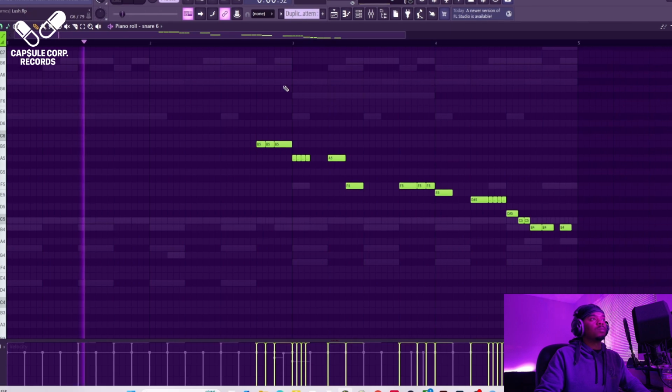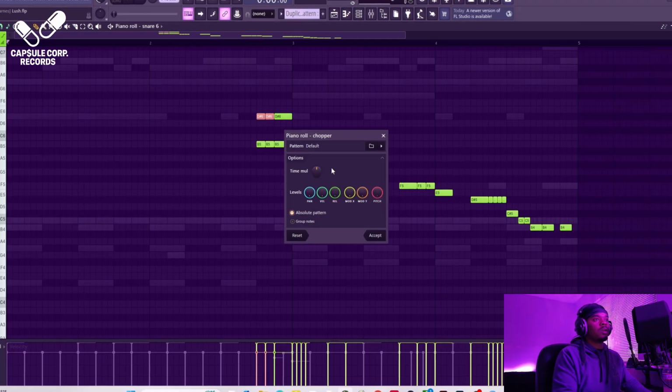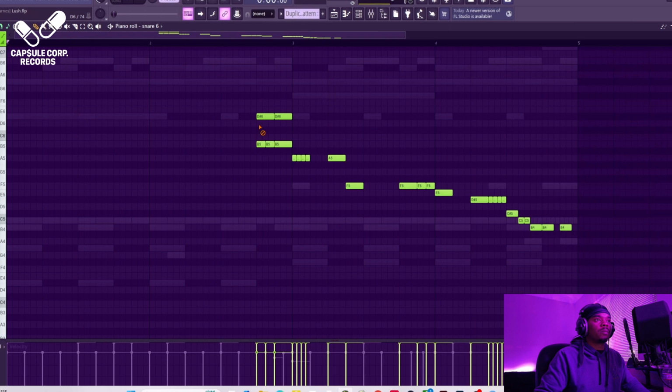So this is it by itself, if you want to just hear it. And they're actually really easy to do. This looks like it's complex, but really all I did was just do this, right? And then control click that, and then do Alt U, I think, whatever is the chop tool, and then I just chop it.